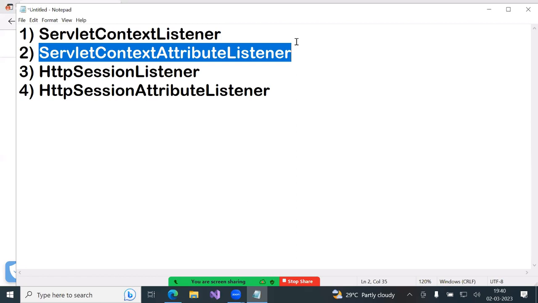Servlet context attribute listener, how many methods are there? Three methods. What are those? Attribute added, attribute removed, attribute replaced. When is attribute added called? If you add an attribute to the servlet context, then attribute added is called. Attribute removed is called whenever an attribute is removed from the context. The same concept: attribute added to context means attribute added called. Attribute removed from context means attribute removed called. Attribute changed means attribute replaced called.